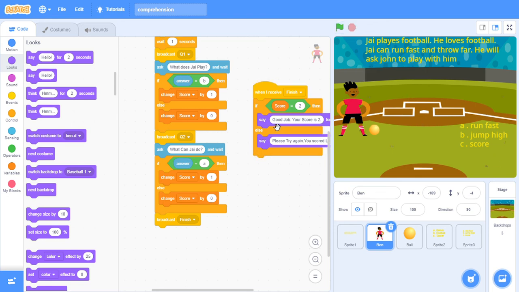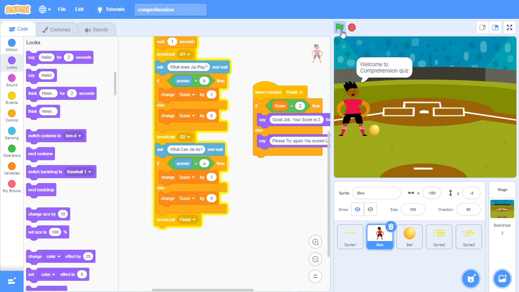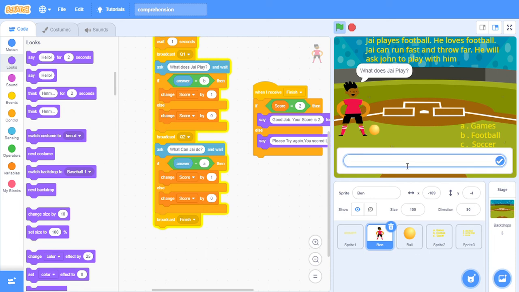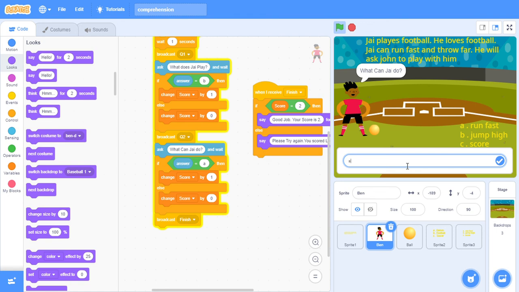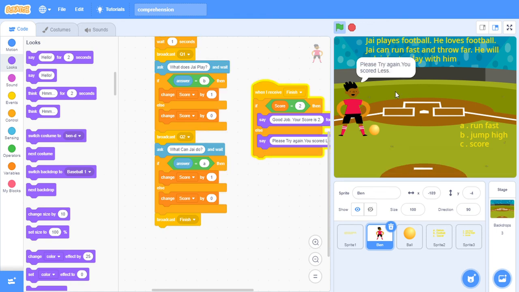Now let's check the other path. We have done here, right? When both answers are correct, we got good job. Now I am intentionally going to give one wrong answer and check whether this please try again is coming or not. So I'll give A here. Correct answer. Now see, please try again. You scored less.